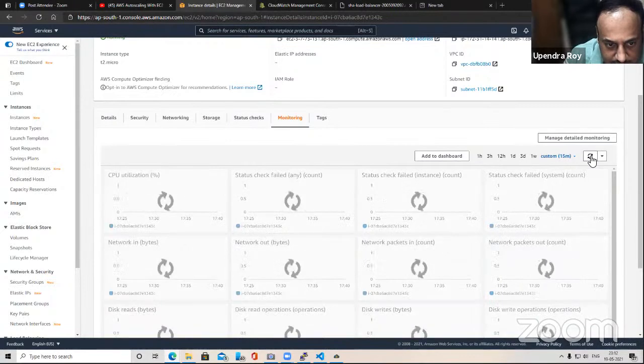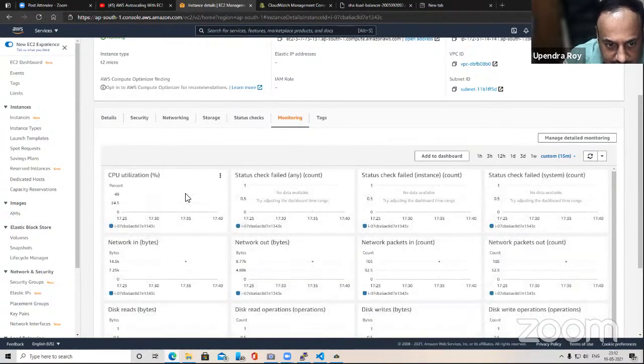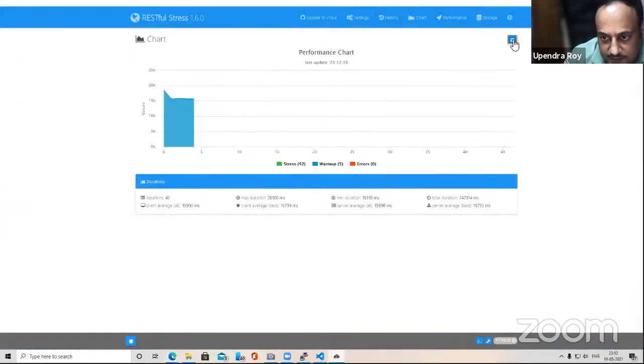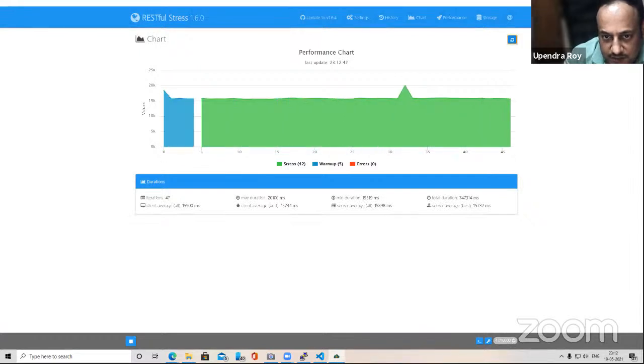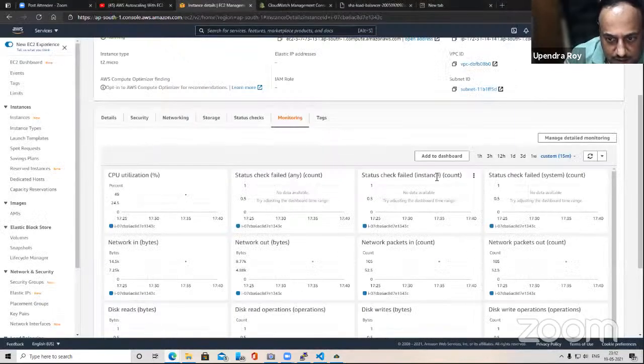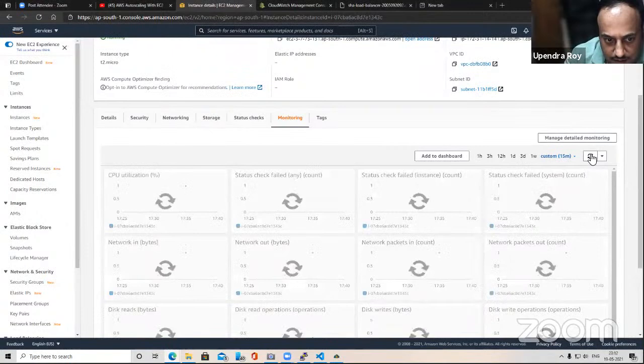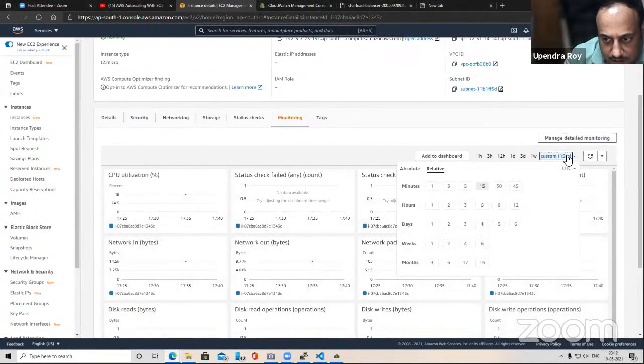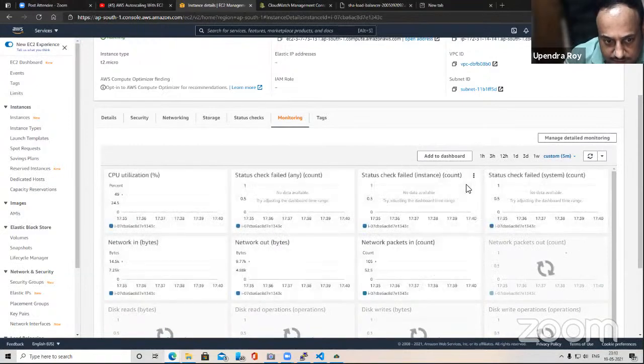See here, it has started. It has started over here at 48%. So I think we will be able to soon see a spike. It's going cool till now. Reduce it to 5. Let's see.